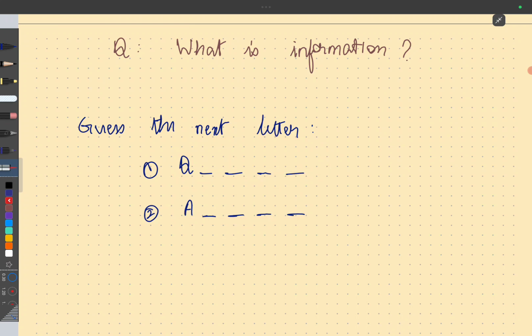Right? So we'll define information in this particular fashion. You get more information if it reduces the randomness or uncertainty about the system more.